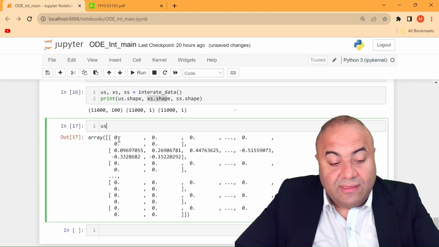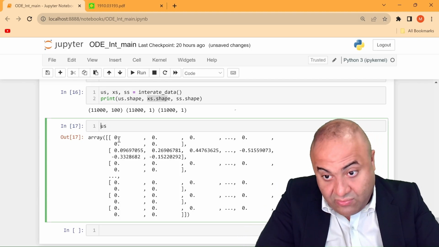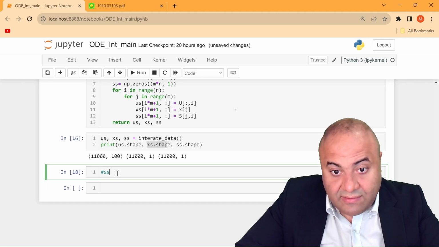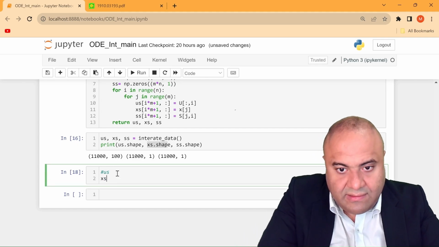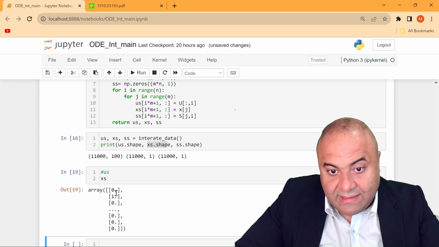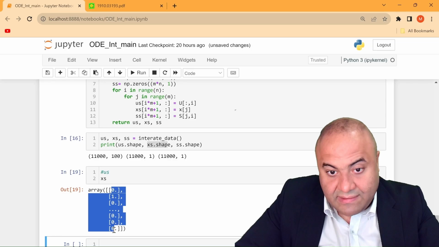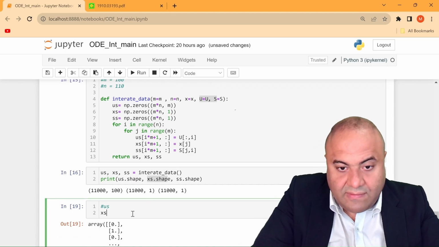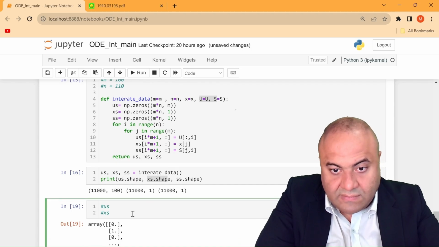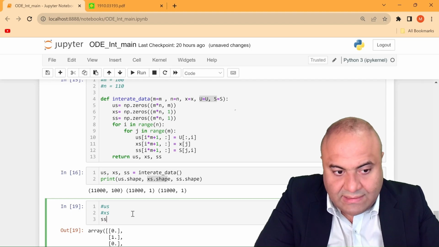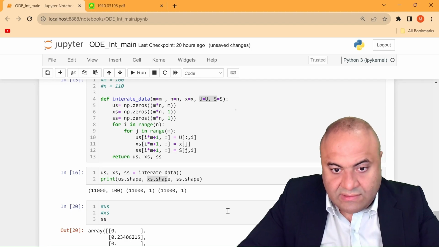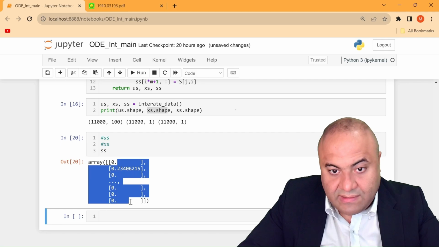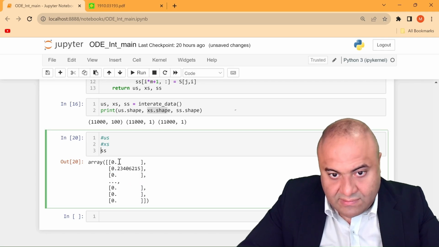Now, this is the US, like how the US looks. If we see the XS, we will find that it's just the location of the points here. And the SS is going to be the corresponding values.